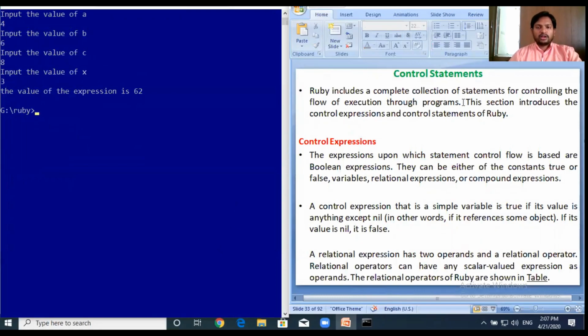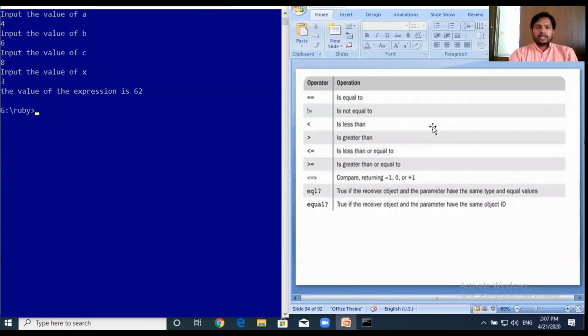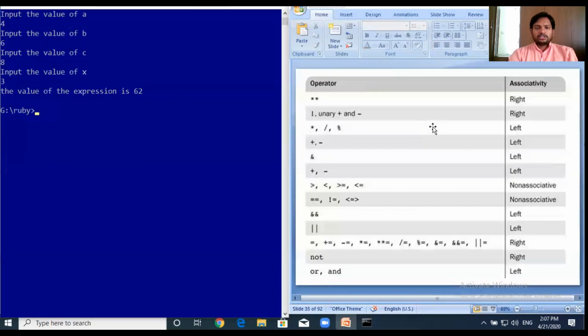Now we will move on to the control statements. As we know, control statements are statements which are used to control the flow of a program. Here we have some relational operators which can be used in expressions to make decisions. These are some of the operators that we use in programming languages, listed according to priority and also associativity. These are just basic concepts of operators.